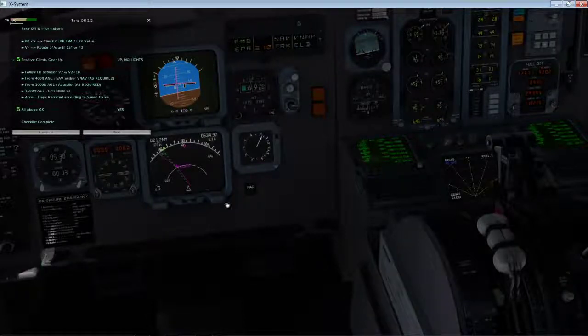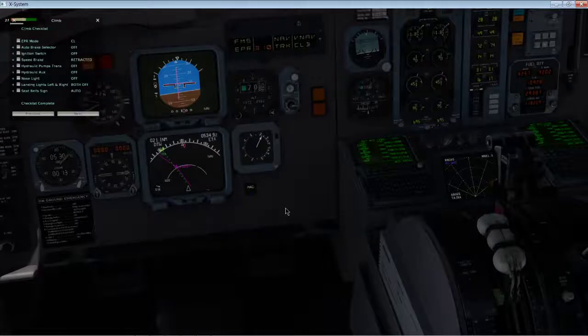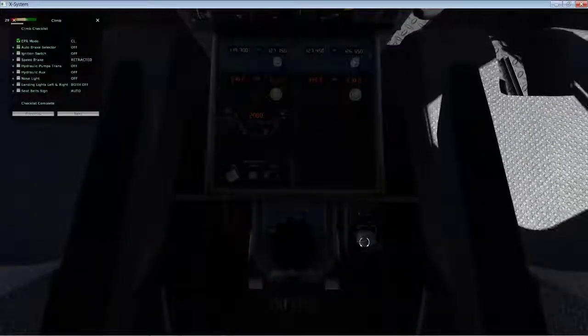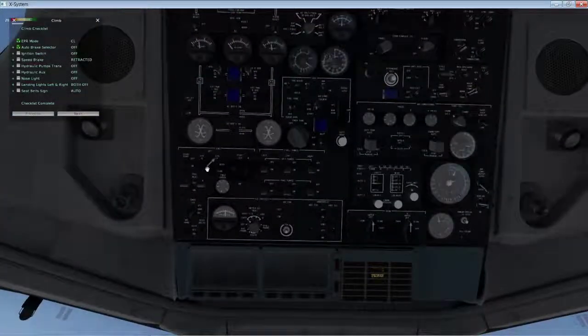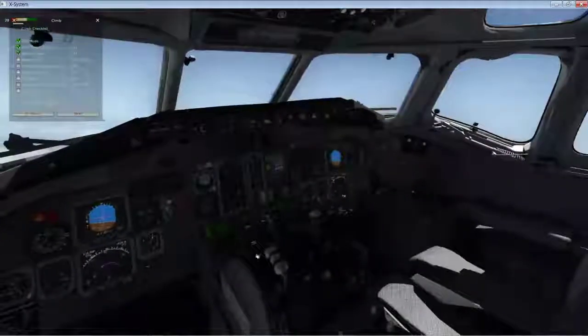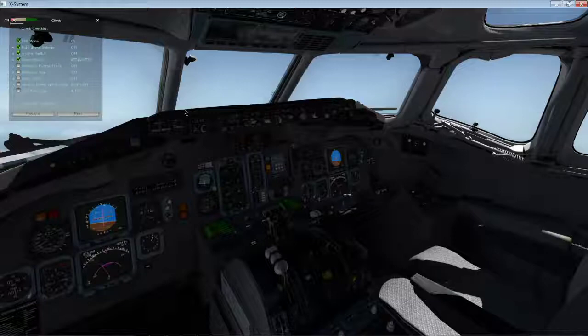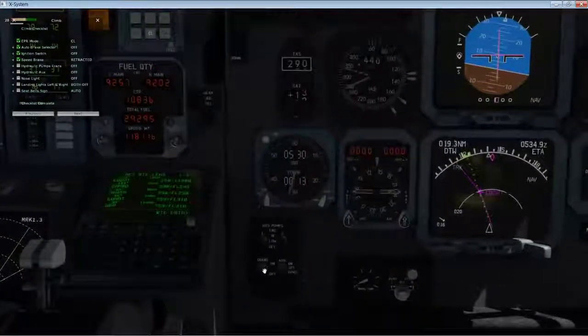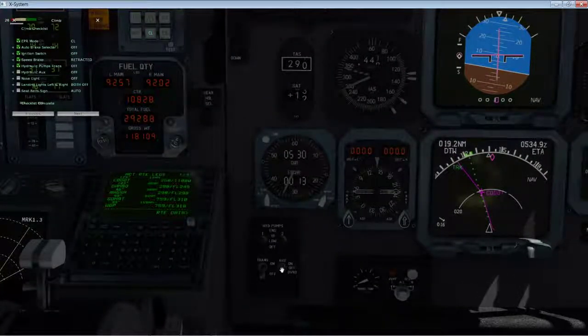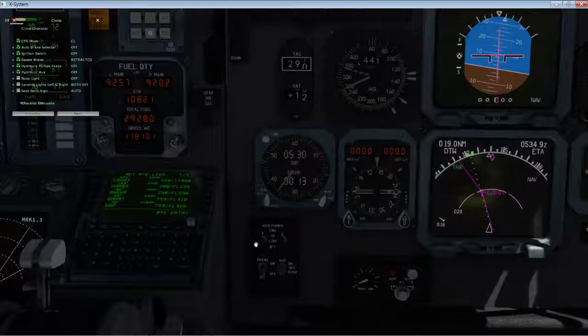Yes. Checklist complete. Climb checklist. EPR mode. Auto brake selector. Off. Ignition switch. Off. Speed brake. Retracted. Hydraulic pumps off. Hydraulic box. Off. Nose light.